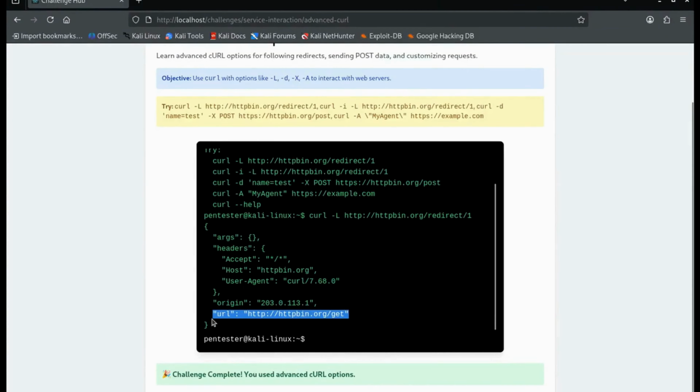And this URL confirms the final URL. So even though in the command, as we can see here, we requested for this, we ended up at this, at get. So curl followed the redirect and reached the final destination successfully.